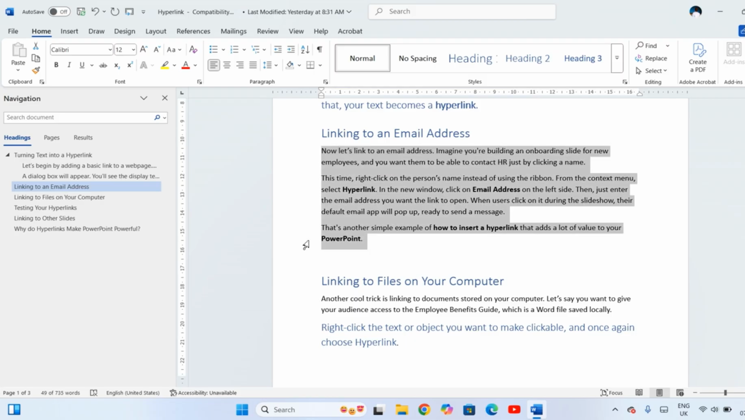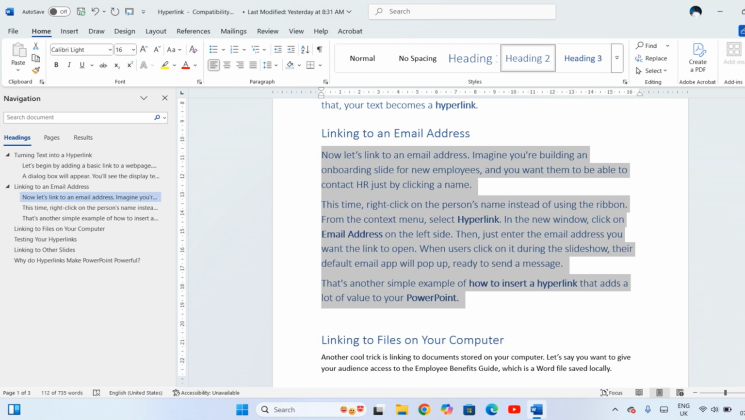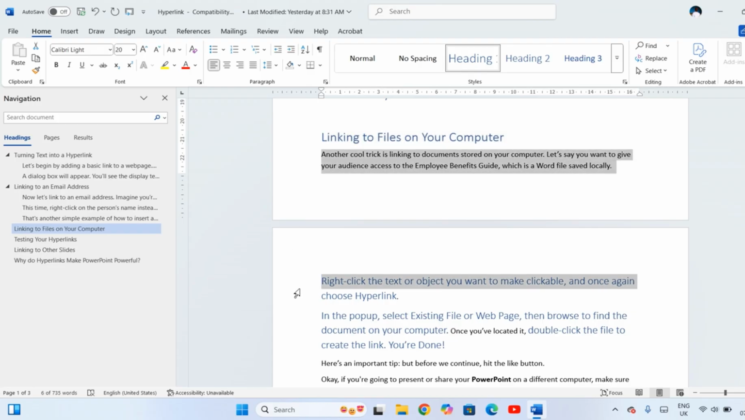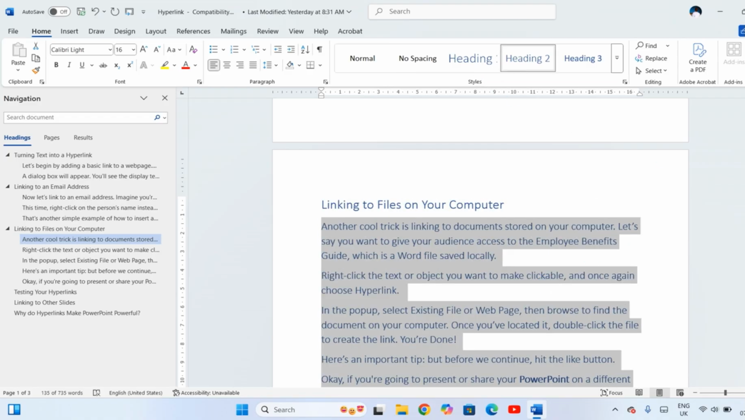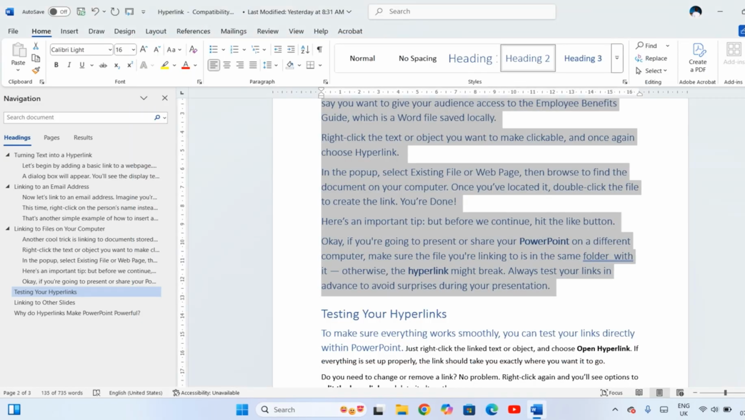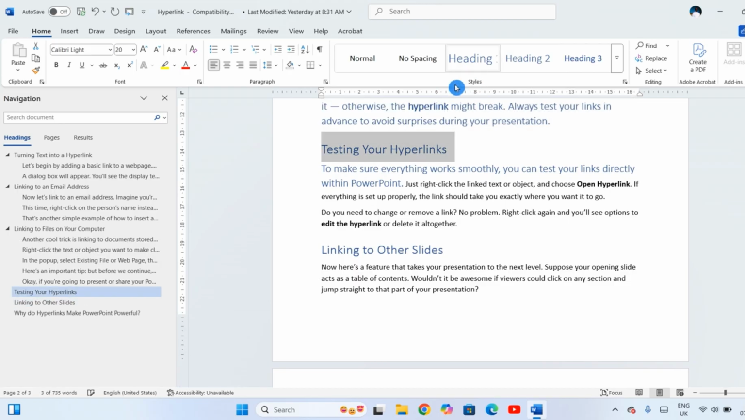Let's get started. On my screen, I've got a multi-page document that could be formatted using heading styles. For example, this line can be marked with Heading 1 and the next one Heading 2. Here's how it works. Heading 1 becomes the title of a new PowerPoint slide. Heading 2 appears as bullet points under that title. Heading 3 will show up as sub-bullets.